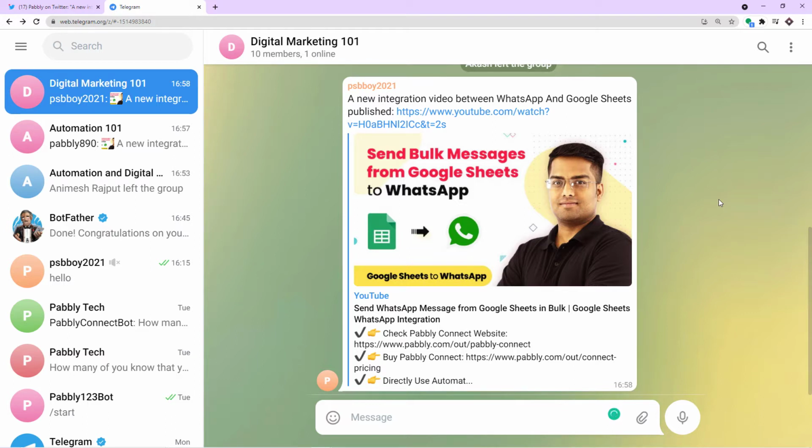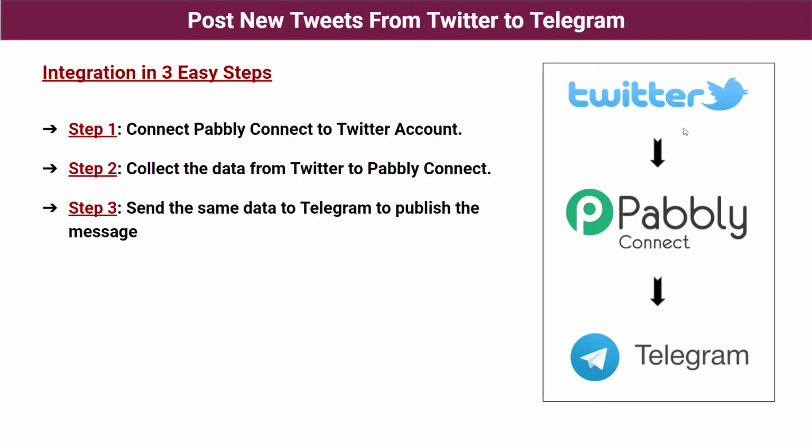So you must be thinking, how did I do it? How did I manage to send the data from Twitter to Telegram? Okay, so you're going to send the data from Twitter to Telegram in just 3 easy steps. We have step 1, that is connect Pabbly Connect to Twitter account. Okay, so obviously you're going to log into Pabbly Connect, and afterwards you're going to integrate Twitter and Pabbly Connect. Then we have step 2, collect the data from Twitter to Pabbly Connect.